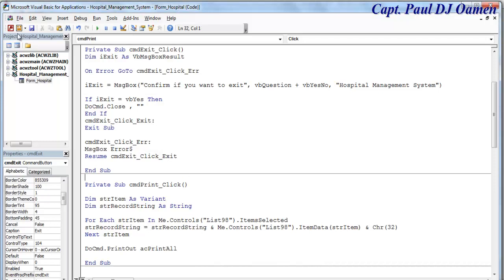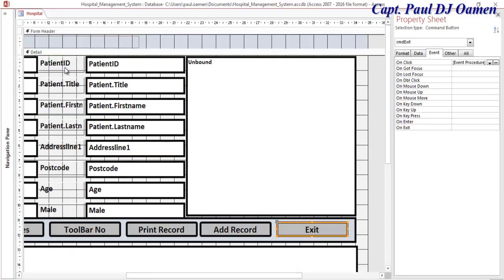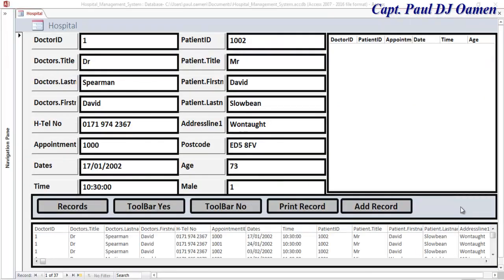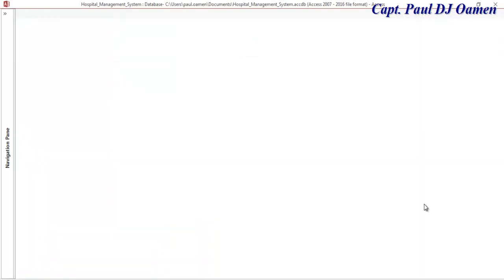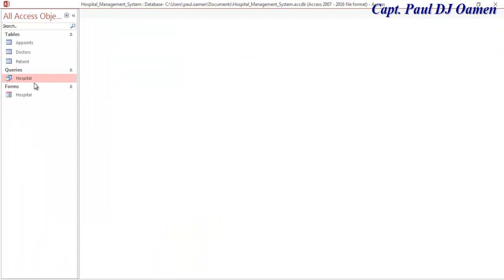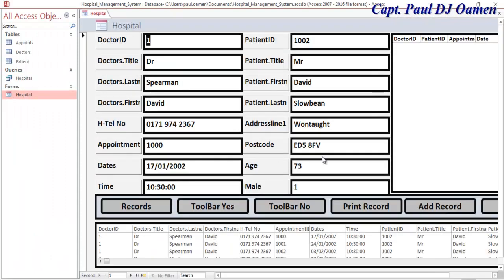Now let's come in here and just save and run. So come in here, right click and just select form view, click, there we go. That's fine, it's working as we expected. That is very good there.